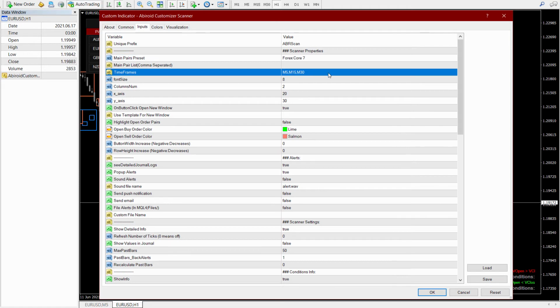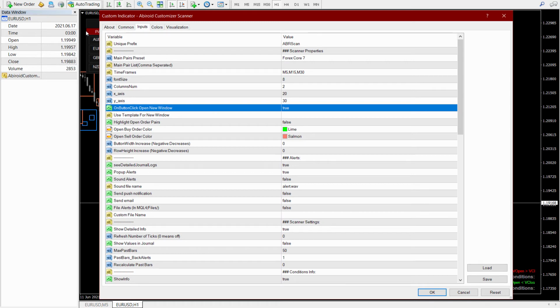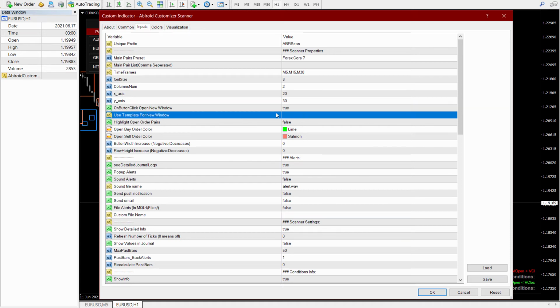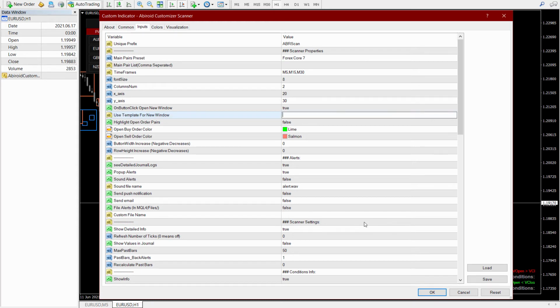And you can specify the number of time frames you would like, and all of these settings are for how the scanner dashboard looks. Next, you can specify whether or not clicking one of these buttons should open it in a new chart, and you can also have your own template for that new chart. That template should be in your templates folder, so you can specify that TPL file over here.